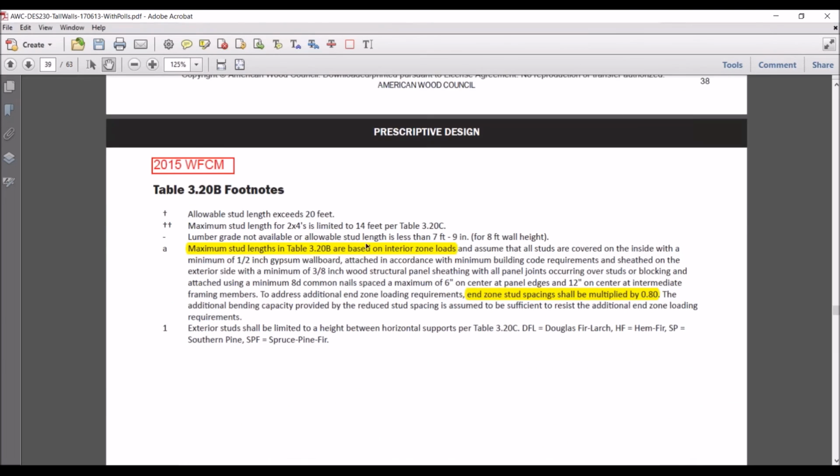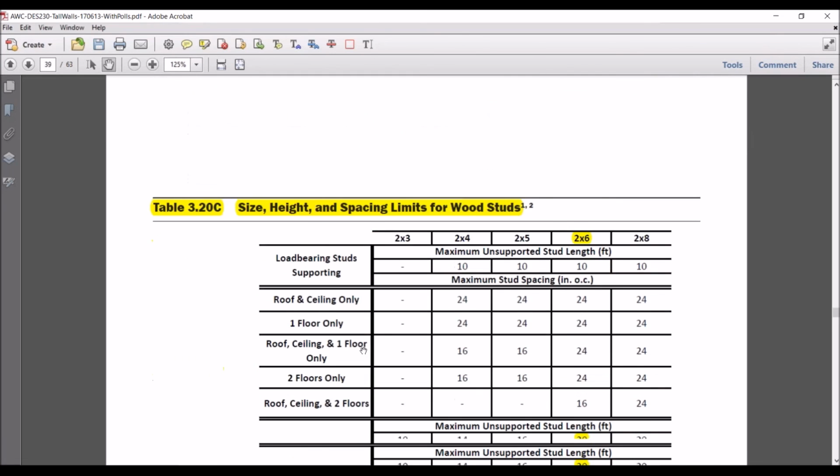Table 320B talks again about interior zone loads. So we've calculated these studs based on those interior zones. If you want to calculate your end zones, then we'd have to probably drop that stud spacing down a little bit. In this case, since we're on a gable end, those studs are already shortened up by the time you get to the side wall, so they'll work. They go down to about 9 feet at that end. But if you're looking at a load-bearing wall, just know about these load assumptions.